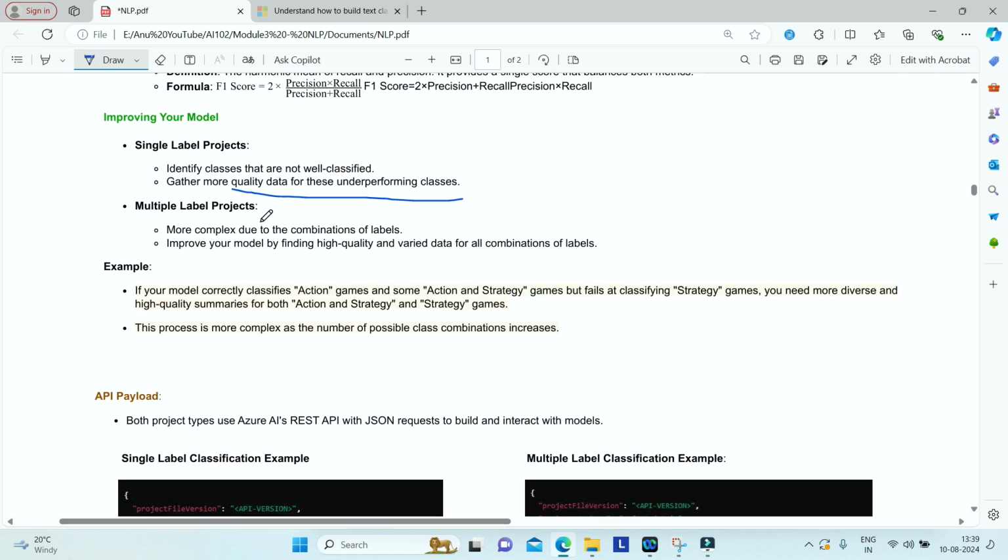Similarly, for multiple label projects, it becomes more complex due to the larger number of label combinations for each text file. You need to find more high quality, varied data with more combinations of labels for each of your text files, and retrain your model to improve its performance.